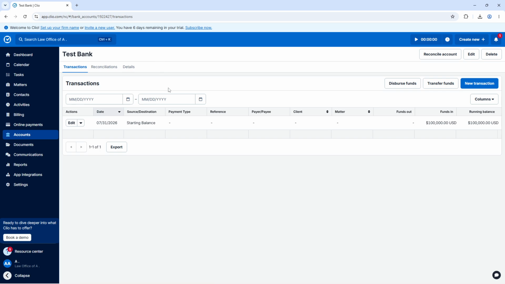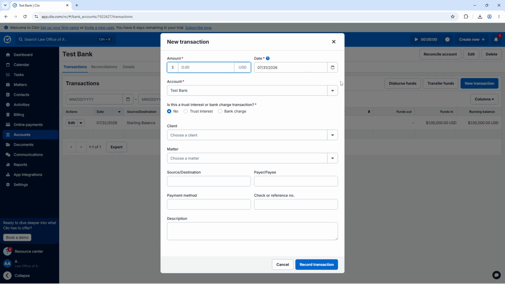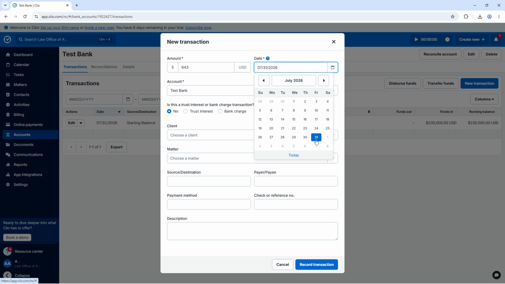With the trust account open, click New Transaction. This starts a new trust entry and brings up the transaction form where you will enter the deposit details. In the transaction form, enter the amount for the trust deposit and then enter the date. Use the date that matches the deposit you are recording so your records stay aligned with the actual transaction timing.